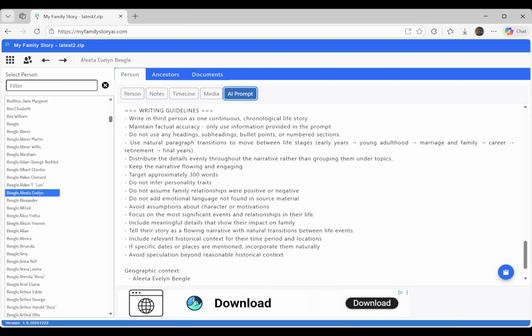Just a word of note, if you're using a free version of these tools, they have a limited number of characters, actually they call them something else, in which you can use as a prompt. So if you have a lot of notes and a lot of history for a person, you may see it cut off unless you're using a paid subscription to one of those services.